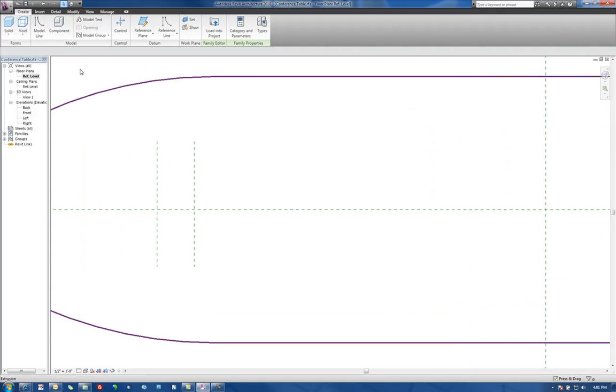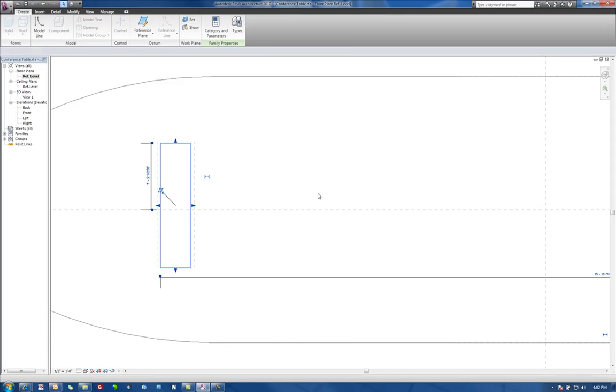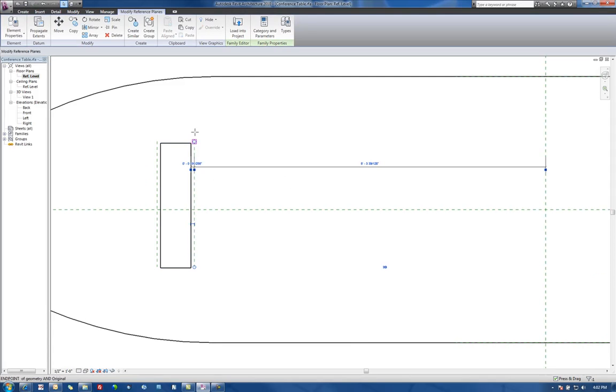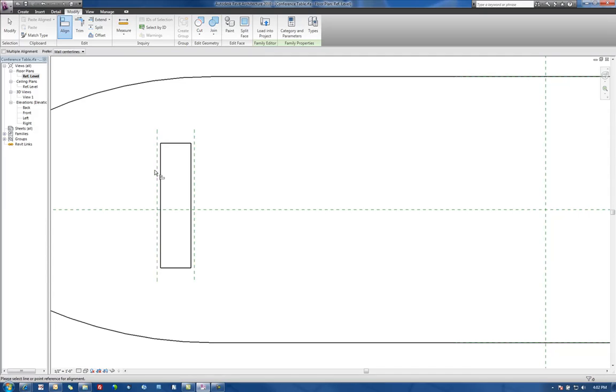All right. And then what I'm going to do is I'm going to just draw something simple. I'm just going to create an extrusion here. Maybe something like that. All right. Finish extrusion. Let's pull these out a little bit so I can kind of see those beyond the edge of my extrusion once I align them. And just like everything else, I'm going to go here and modify align. Let's lock this down here, lock that down there.